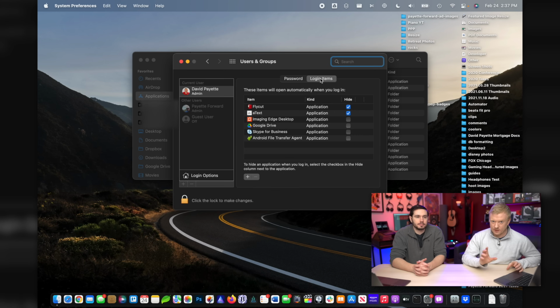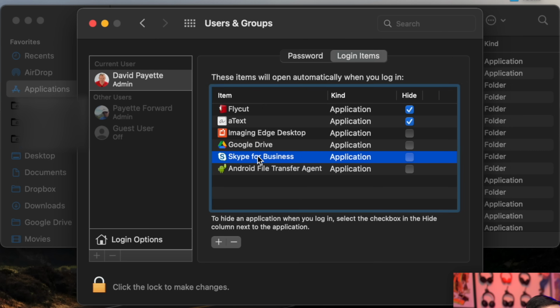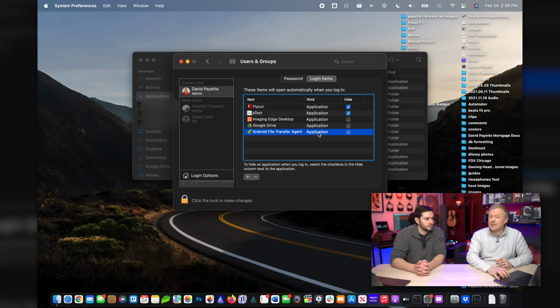If you don't want one of these things to open and run in the background and slow down your Mac, click on it and hit that minus button. So for me, Skype for Business, nope. You'll see that a lot of these have this hide checkbox. This is for your convenience, so you're not seeing the windows of these sort of applications that are just utilities. Doesn't mean that they're not running.